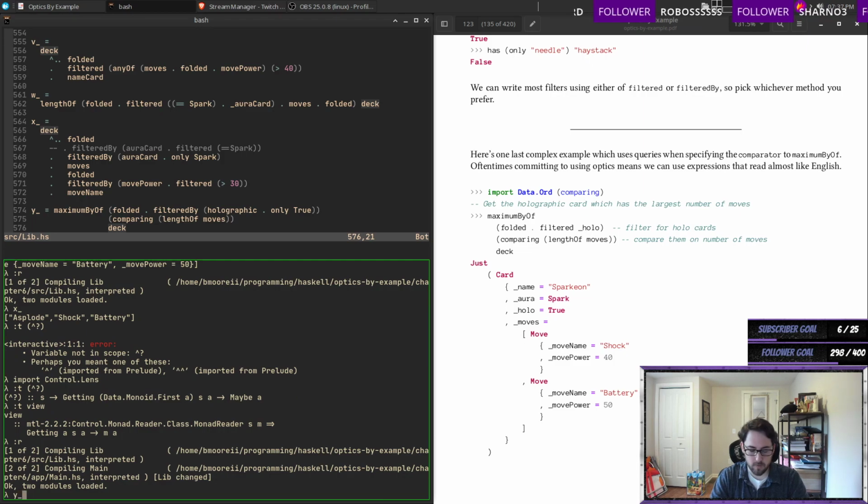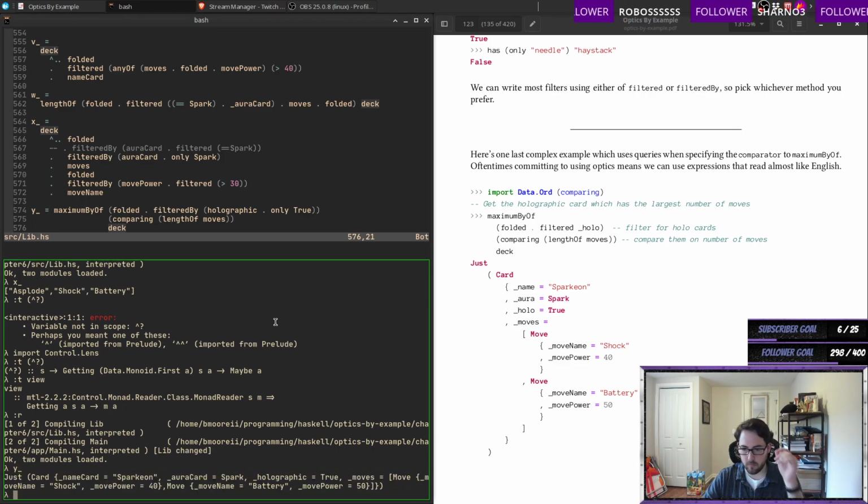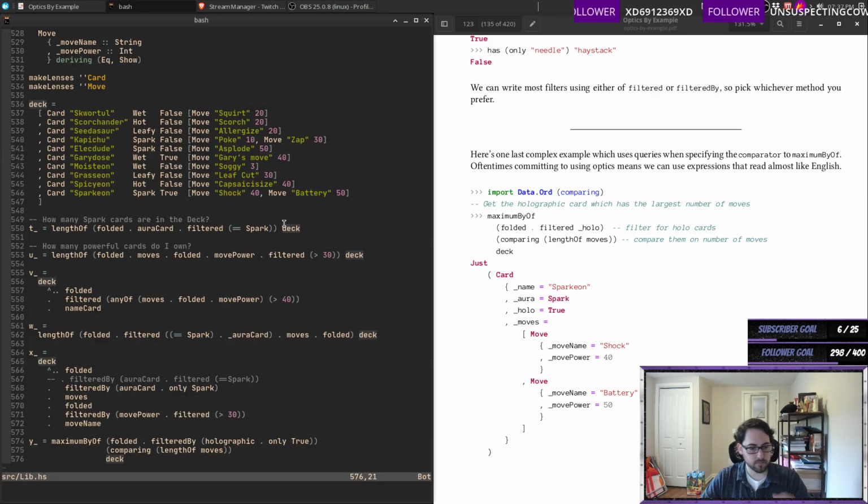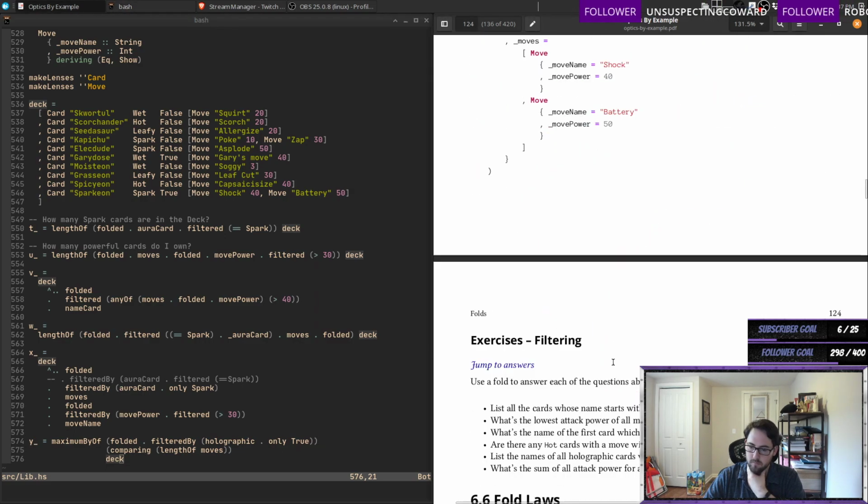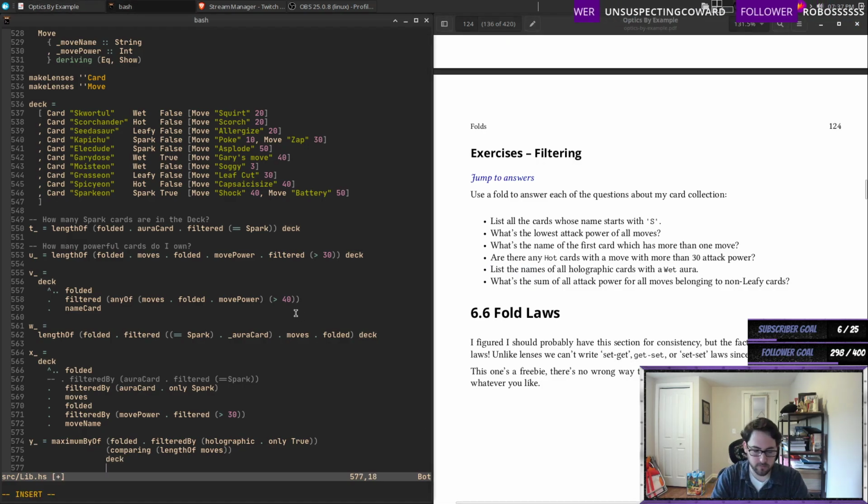Okay, y underscore. So we get Sparkion and its moves, I guess. So what's the goal here? Get the holographic card which has the largest number of moves. Okay, cool. So that makes sense. All right, exercises, my favorite part.